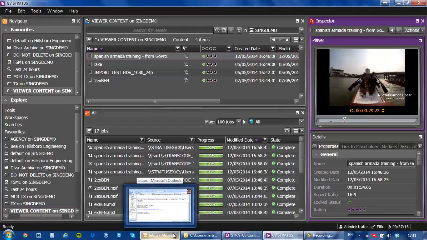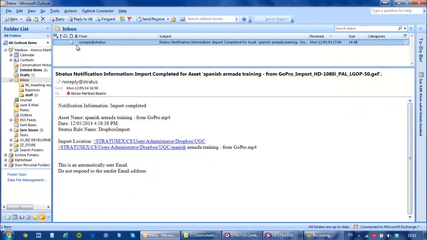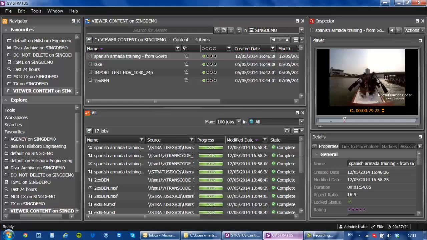Finally, just one last thing. If you take a look at my email inbox, you can see that I now have a notification informing me that the import has completed for that asset. And all of these functionality and features are now available on Stratus 3.5.